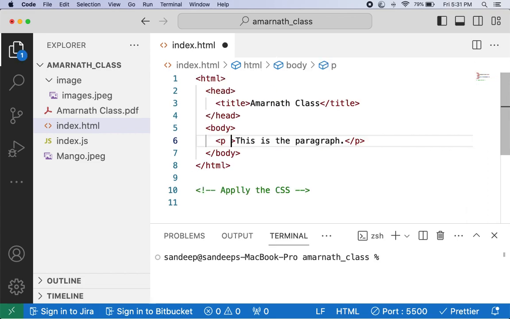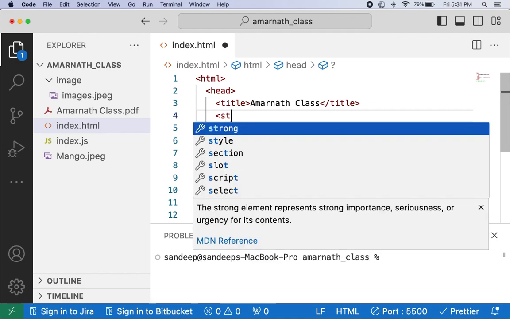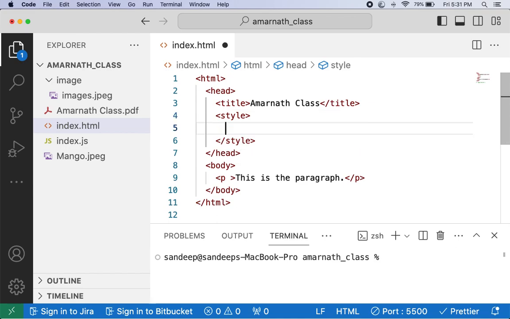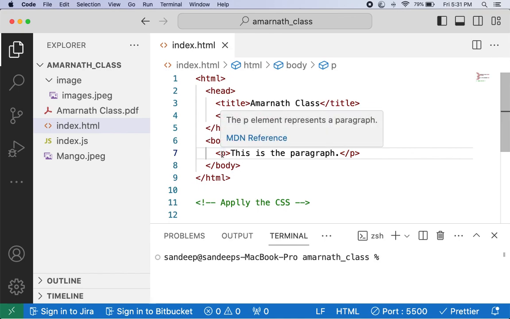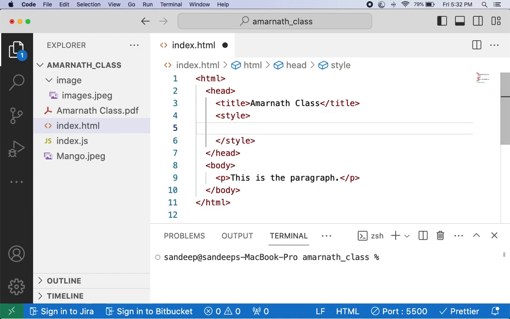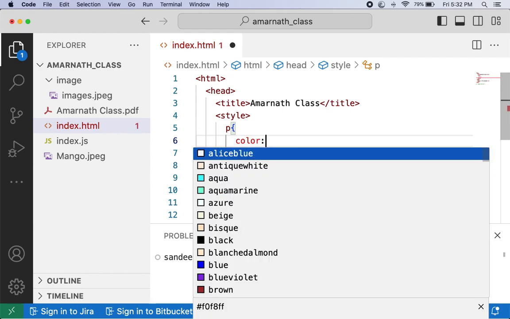Or instead of this, you can go to the head tag. After the title, you can create a style tag, with an opening and closing tag. Inside this you mention which element you want to color. Let's suppose you want to color the paragraph, so you keep the paragraph as a selector, paragraph, curly bracket, and you write color colon red.